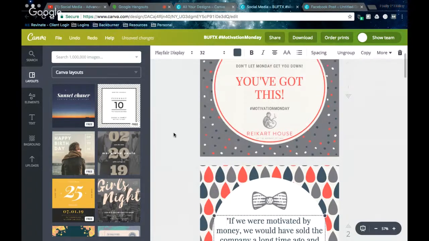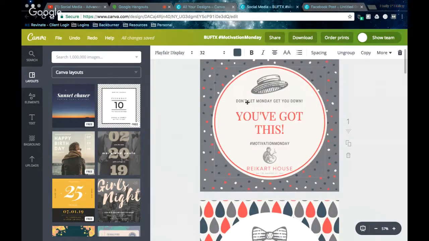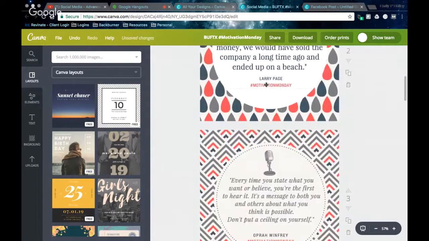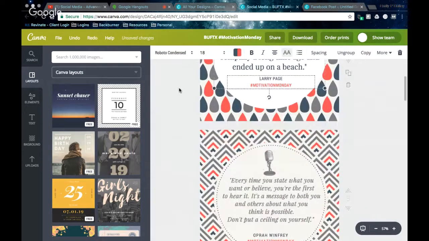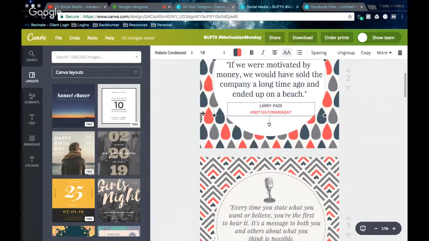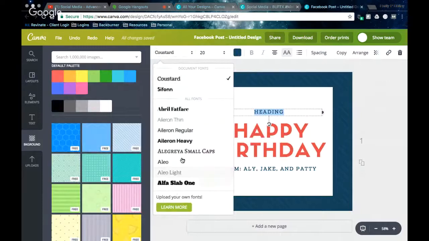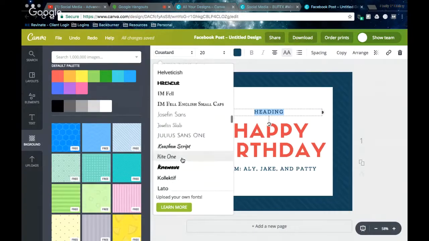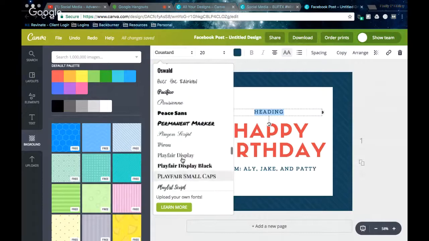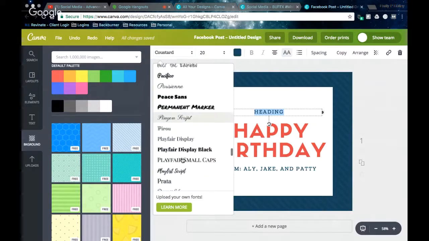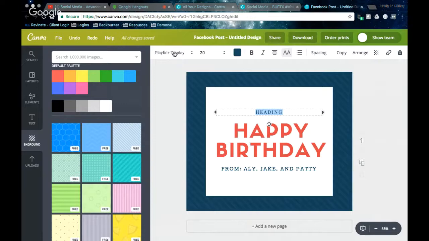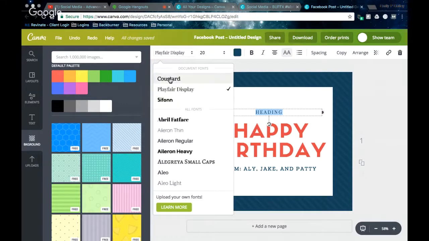And I want my heading to be Playfair Display, and I'll let my body text be Roboto Condensed. So Playfair Display and Roboto Condensed. So this is going to be Playfair Display. And once you've created it, once it's in your heading, you don't have to worry about it being hard to find anymore. It should appear right in the top for you.